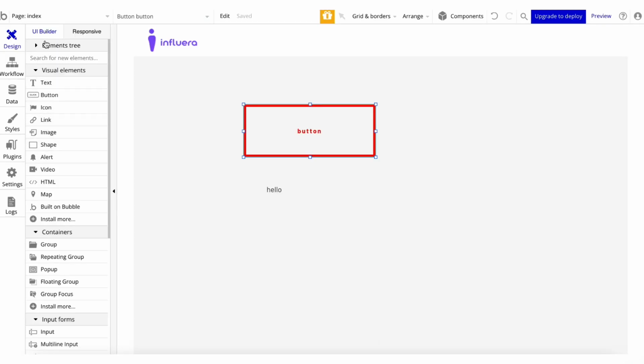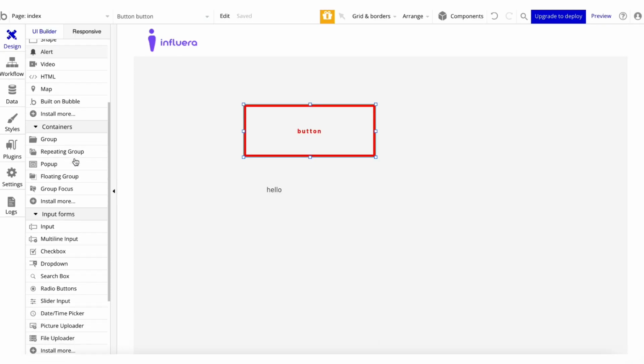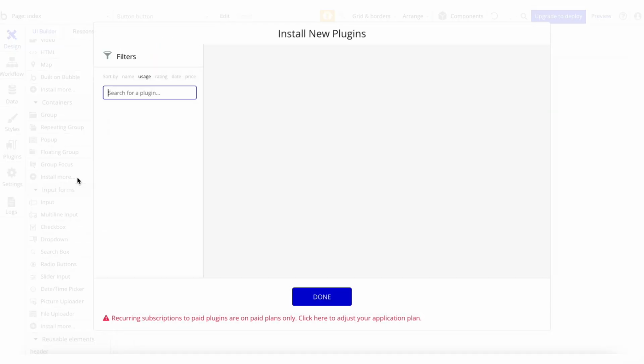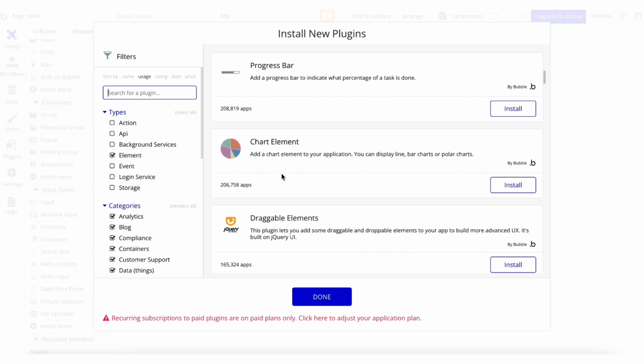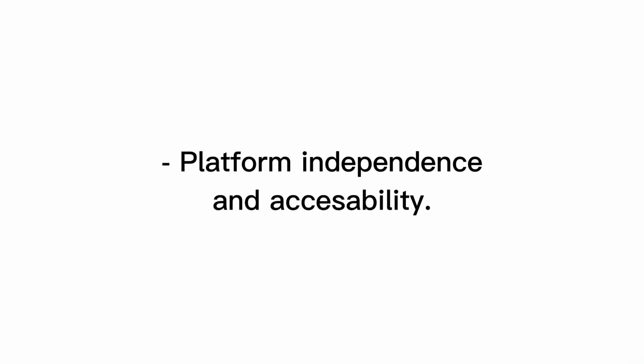In no-code, all the platforms have their own limits. For example, you wouldn't be able to develop something beyond what extensions provide in Bubble, or you wouldn't be able to integrate custom APIs in WordPress, or change the color of the button in Glide. Traditional coding wins. Platform independence and accessibility.